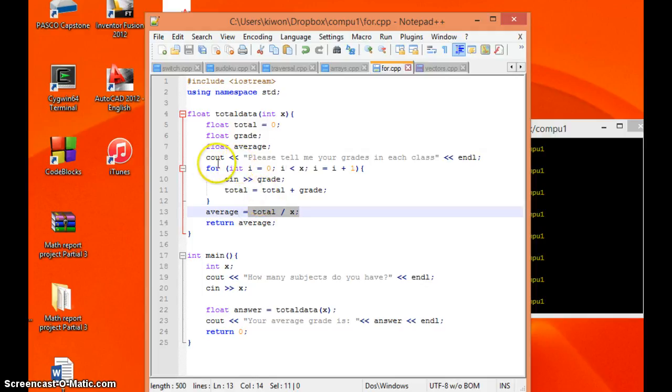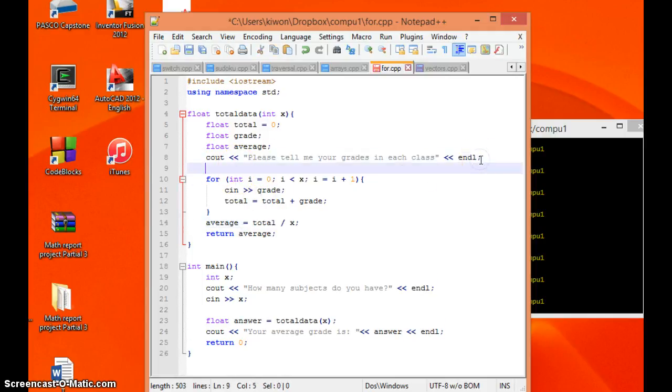So we put a cout saying please tell me the grades in each class, and this is the for loop. This is the important part about this video. The for loop is quite different from the other loops like while and other ones, because you have to put certain parameters right here.